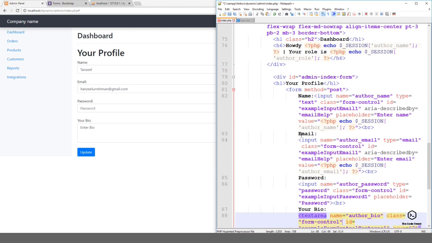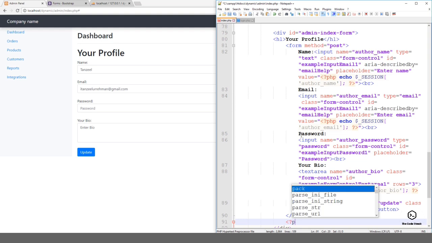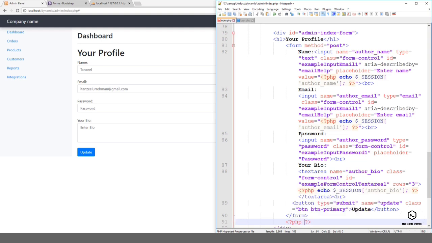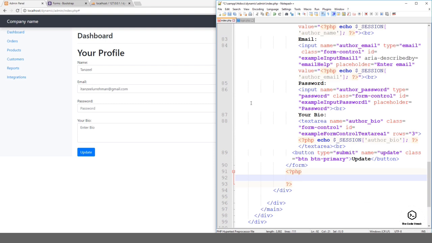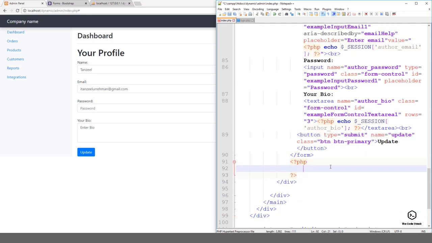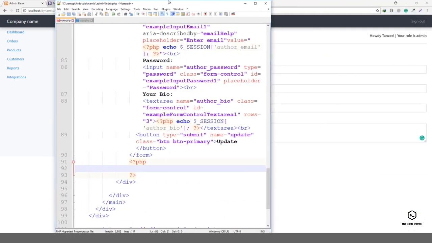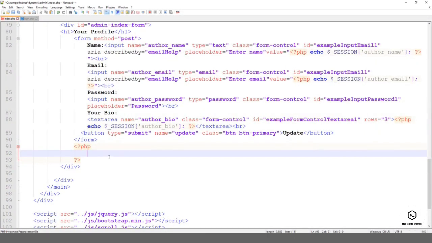Now we just have to go down, and after this form ends, we have to start our PHP coding. Here we will be working with our PHP stuff. First, we have to see if the button is actually clicked. I'm just going to zoom this up so that you can see it much larger, and make sure this is full screen so that we can work properly here.